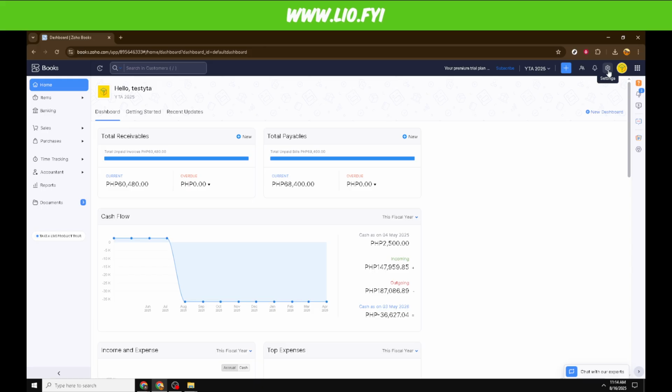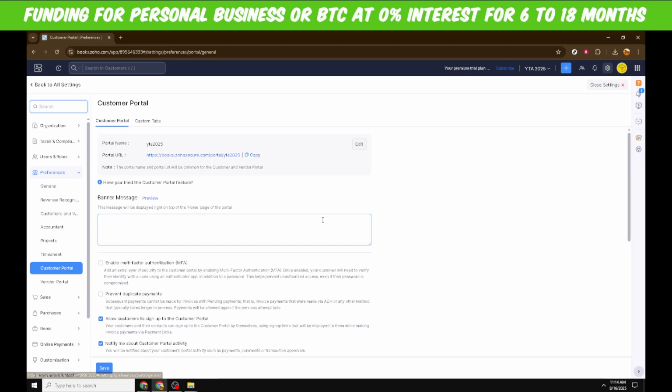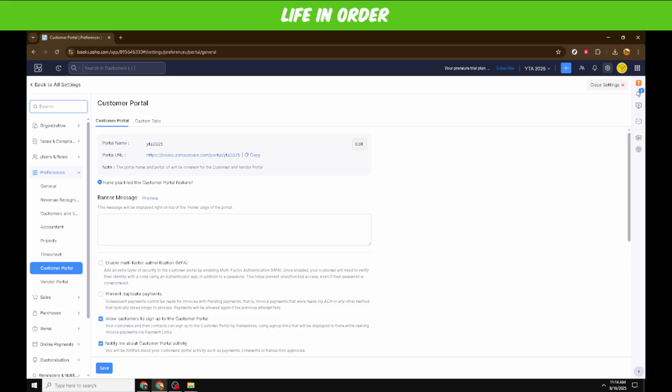Once inside the Settings section, look for the option labeled Customer Portal. This is where you manage your interactions with clients and modify how your portal appears to them. Ensure you click on it. The Customer Portal page allows you to customize various aspects of how you and your clients interact within Zoho Books.